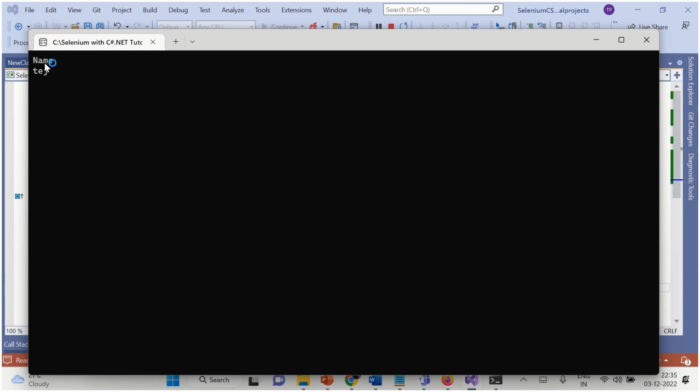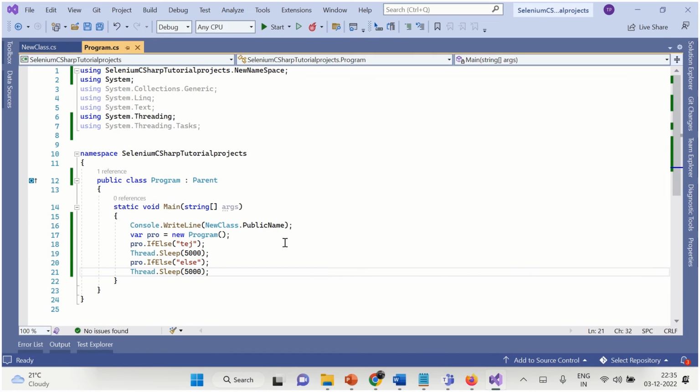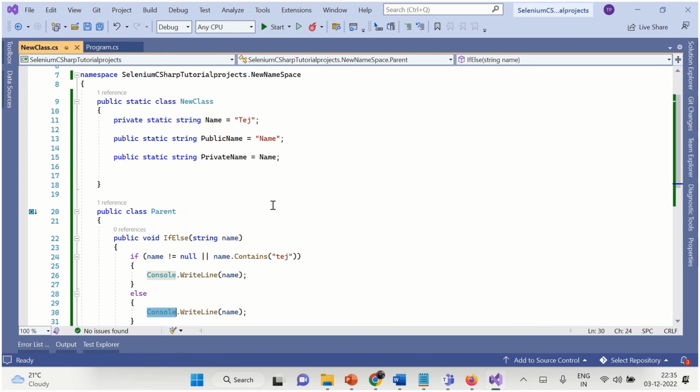First it prints stage, and it will wait for some time, then it will print else. It means that first we pass the stage, so it will go to this if statement. If we pass anything else, then it will go to this else part. So in this way you can use the if and else.